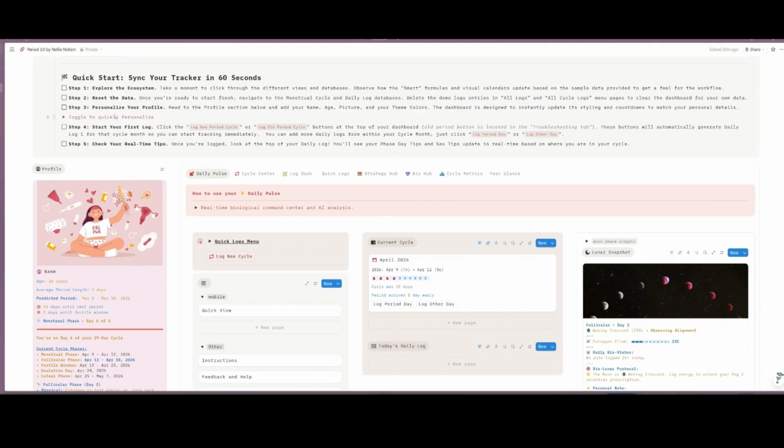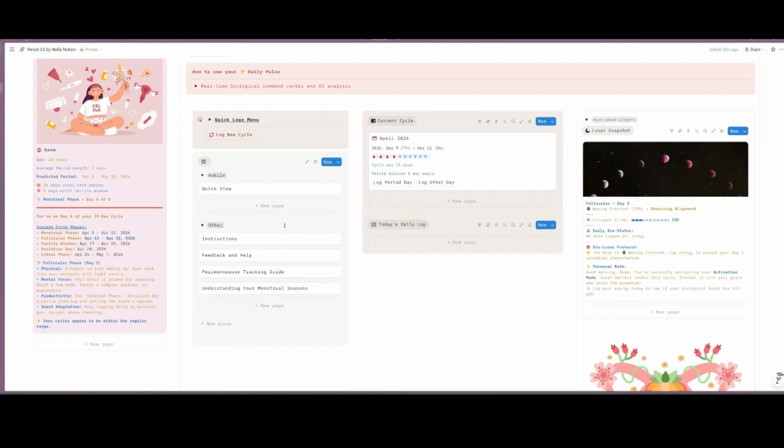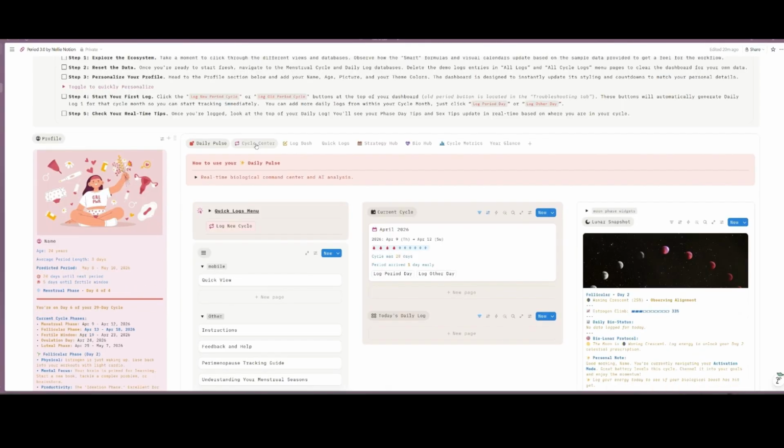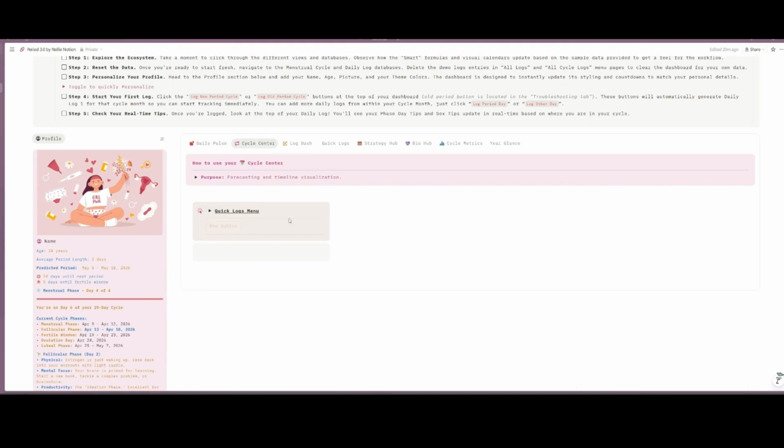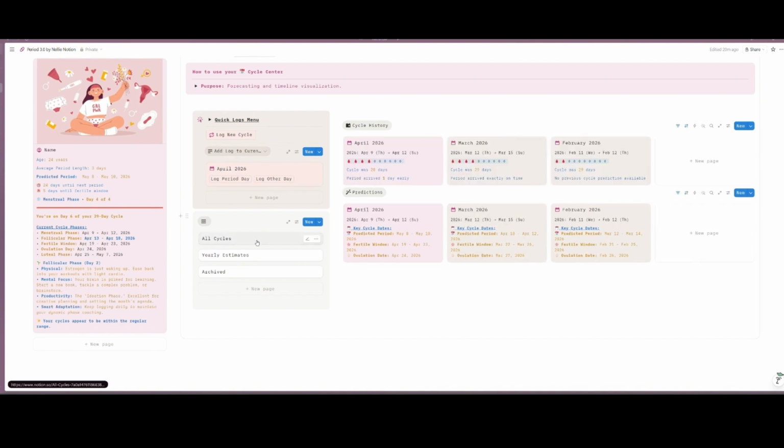But the next step really though is to delete these demo entries. Okay, so we'll start with, it doesn't matter, we'll start with the cycle center. And what you'll want to do is you can do it right here since I think there's only 3 of them, or you can go to all cycles.